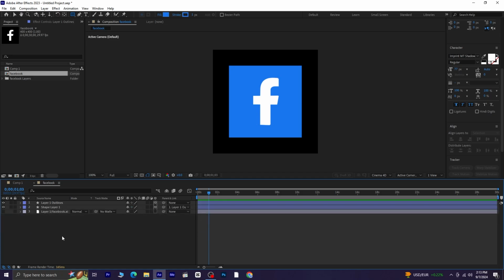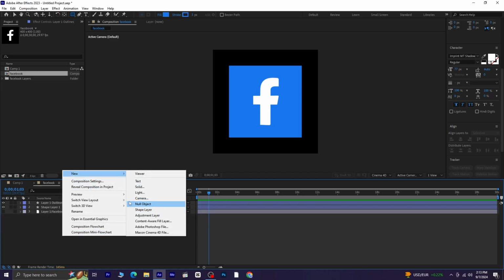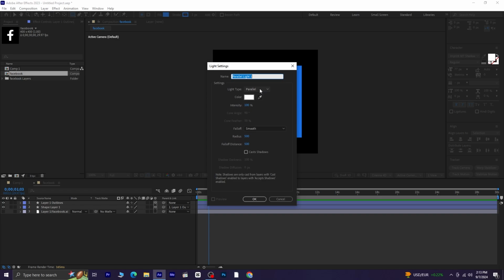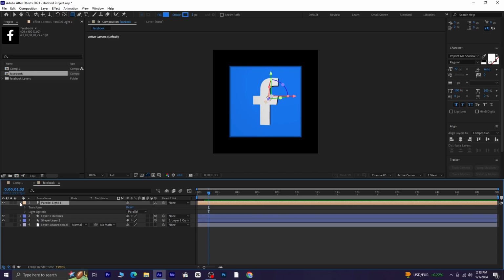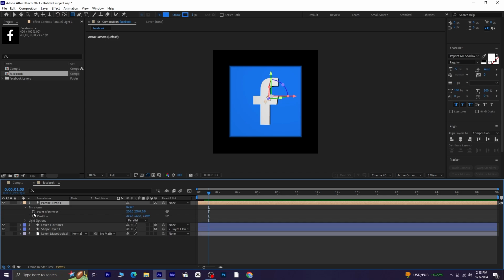Let's create a new light layer. Set the light type to parallel and press OK. You'll notice the light is now applied, and you can see the shadows being cast. Let's adjust the light settings to suit our design. Go to the parallel light options where you'll find various settings to customize.